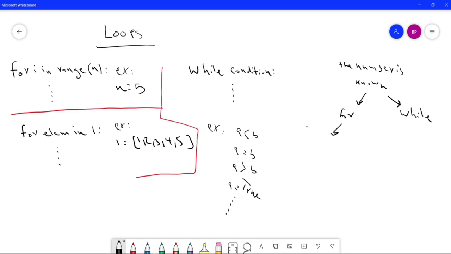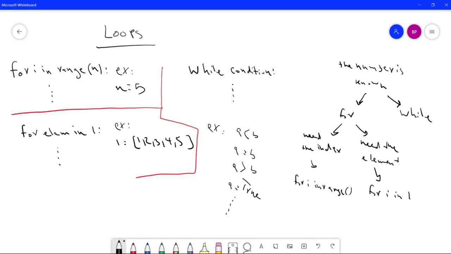And now in the for loop, if you need the index, or, I'm just gonna call it, need the element. If you only need the element, you can just use the second method, for element in list. And if you need the actual index, you have to do for i in range. And for example, if you need the element or you're dealing with a set, this is your option.